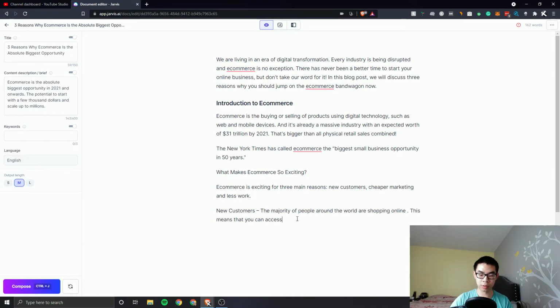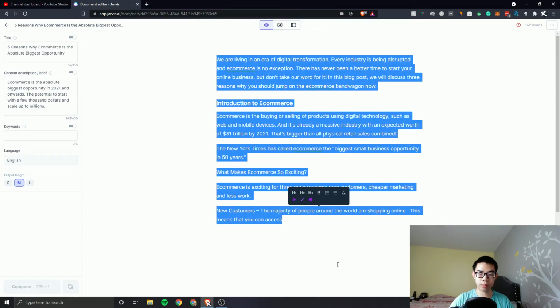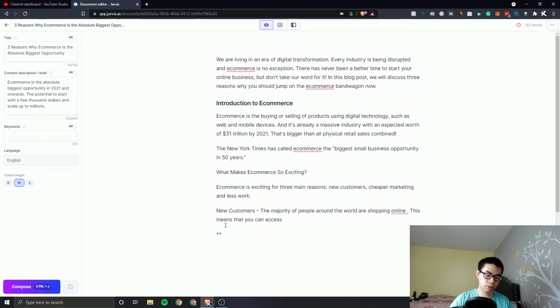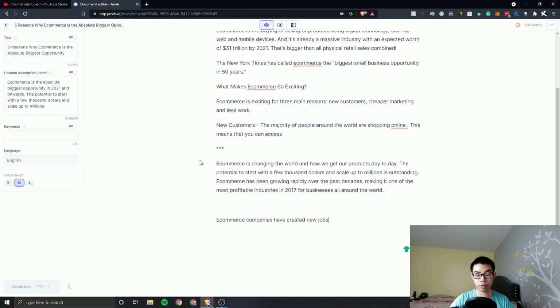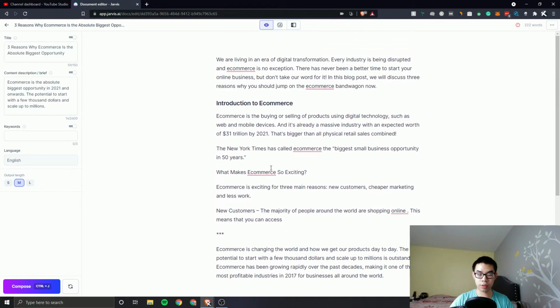See, it's absolutely amazing. If you want to write something more specific and you don't want to take these current words that are generated into context, you can add 3 of these. I don't know what they're called, but I'm just going to call them stars for now. And you can write something like e-commerce is changing the world and how we get our products day to day, something simple like this. And then you can click on compose and Jarvis is going to finish the sentence and write from there. So you can see already the potential with Jarvis.